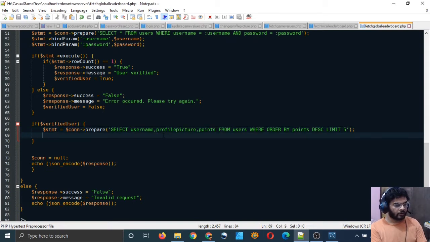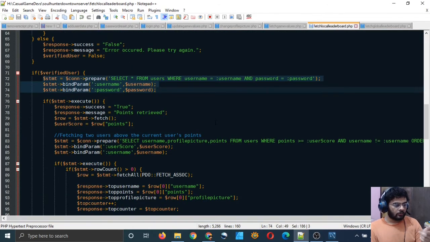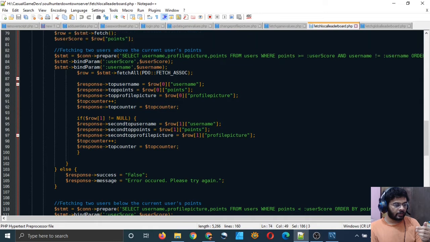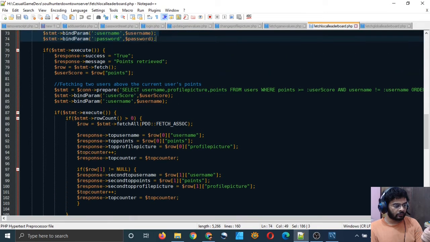And one more thing, since this command is returning many rows, I will need to put the result in an array, in a multi-dimensional array. So let me go to the previous file which we made, because this is a very good file to do that.